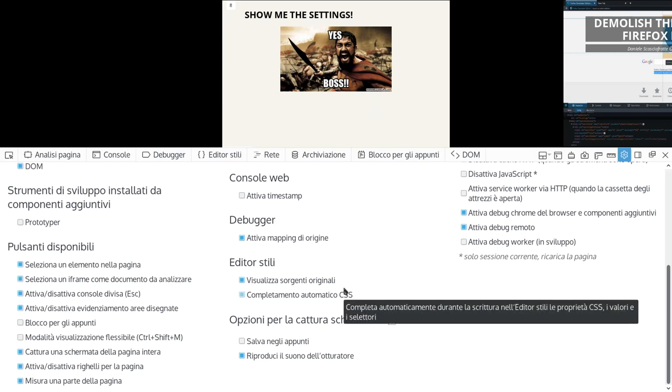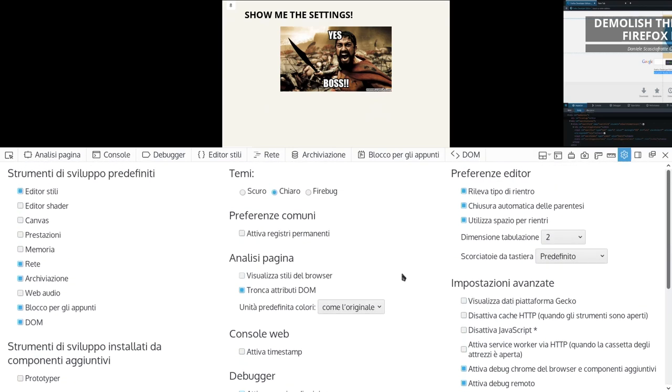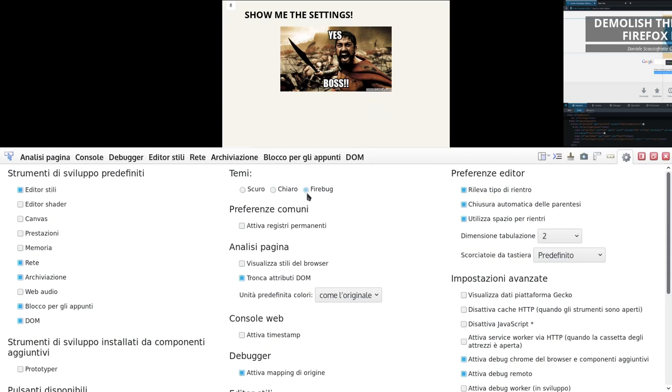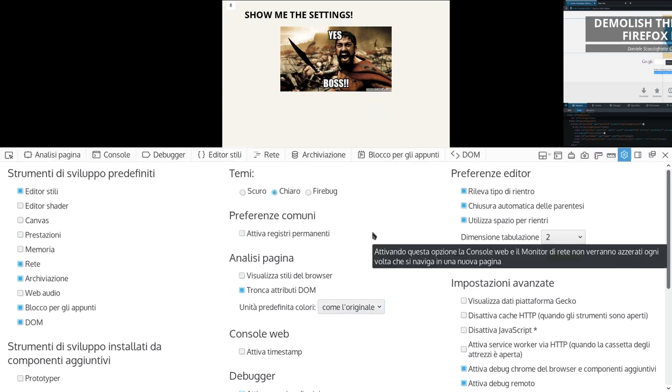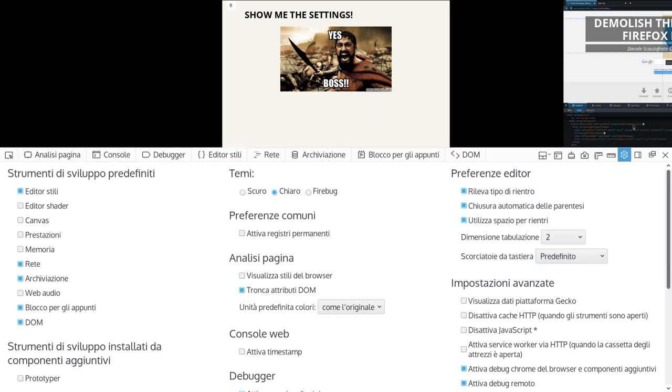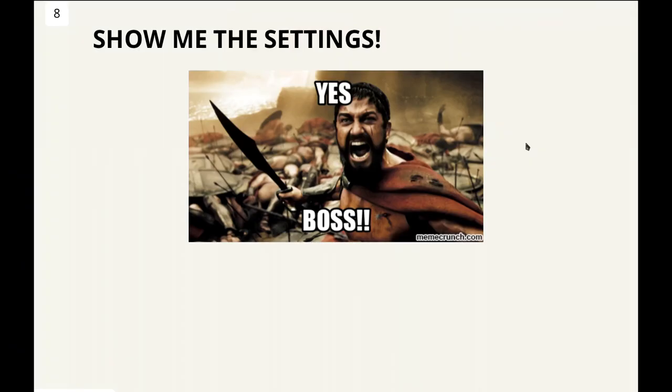But I think one of the most interesting things is the editor here. You can alter the settings of the editor, because it's a built-in editor, and change the themes. For the people that love Firebug, there is the Firebug theme inside the developer tools. So you can change this one too. And there are more features, so you can try it out without me listing all of them. So we can close and continue.